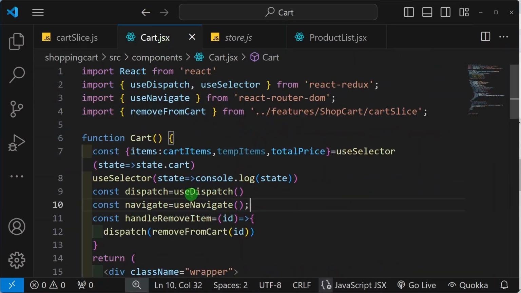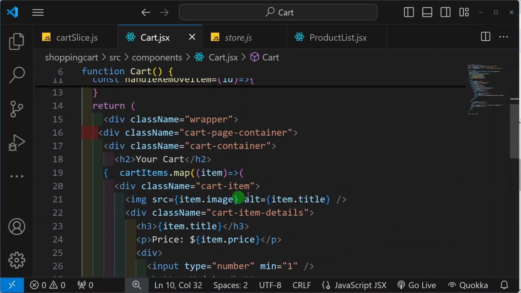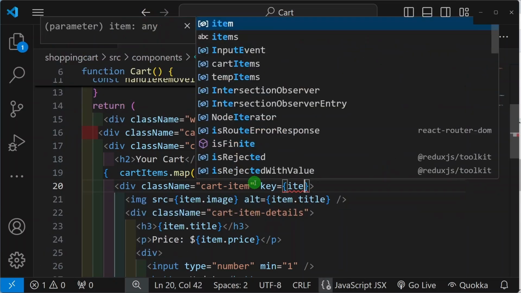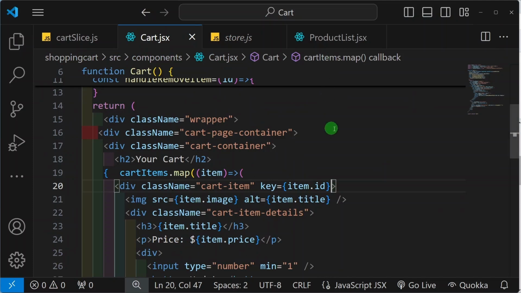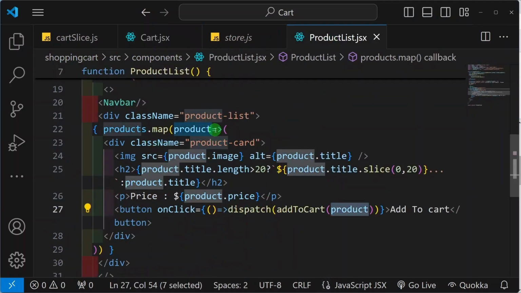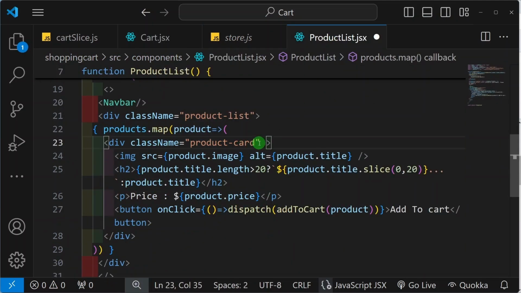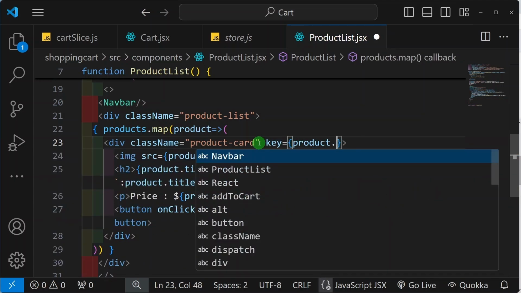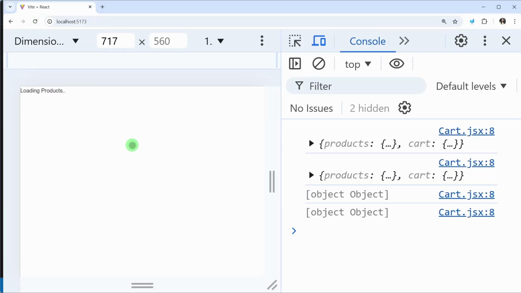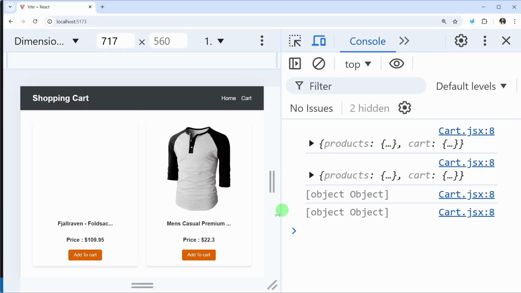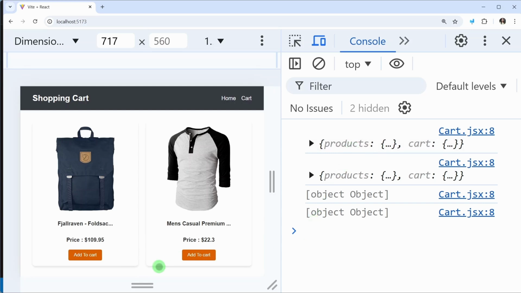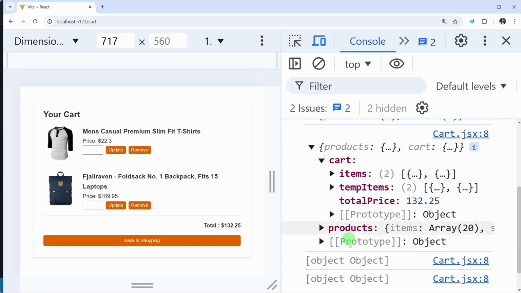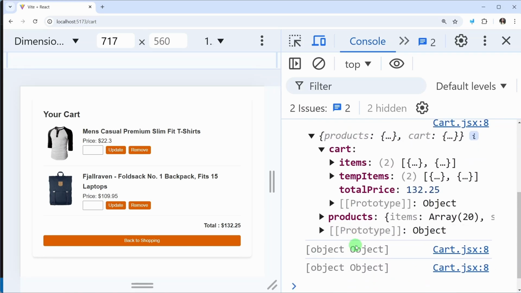Here inside this cart.jsx, we are using this map method. So here inside this, I will specify key. Here I will be passing item.id. Same thing, I will come to product list. Here also inside this div container, I will pass key. Here I will be writing product.id. Refresh once, go back. Now you can see those warnings are gone. Again I will add to cart. Click on this cart. Successfully I am able to access items, and from here that warning is gone.